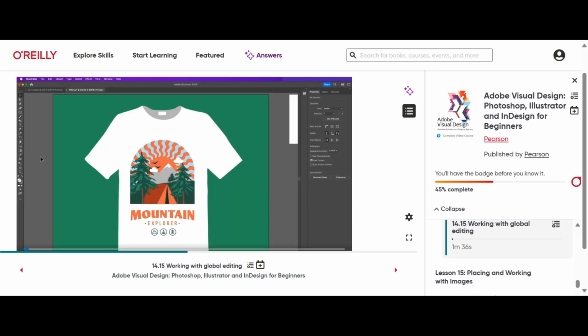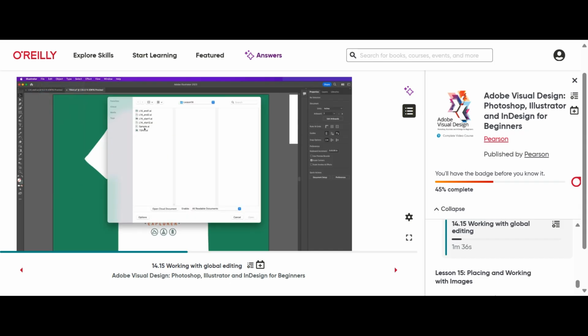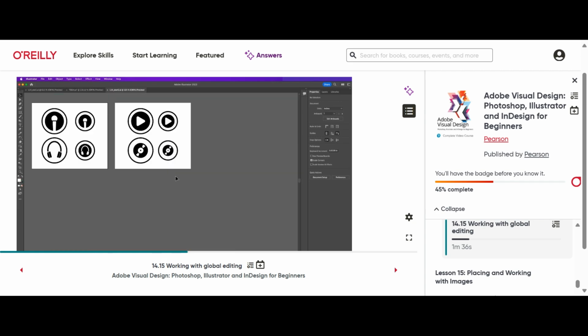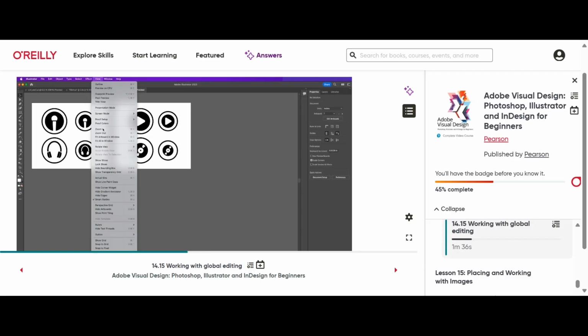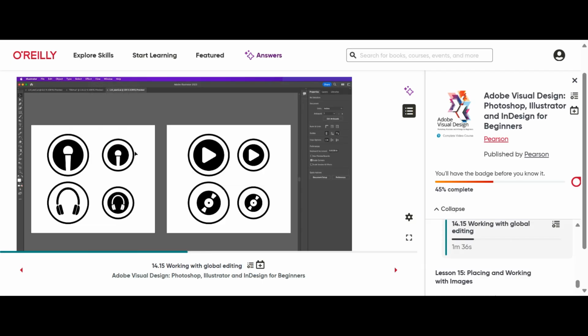The last thing we're going to do in this lesson is work with global editing, and you'll see what I mean by that. Let's open a file. Choose File, Open. Open up the L14 Start 2, and I didn't have you open the end file because it's actually kind of boring. Click Open, and what I want you to do is choose View, Fit All in Window so we can see them a little closer.